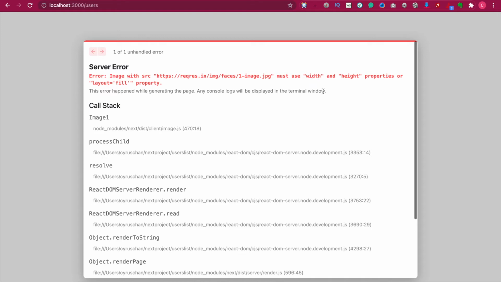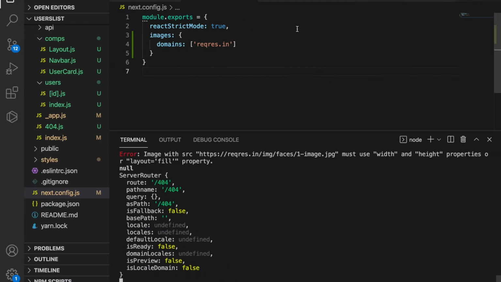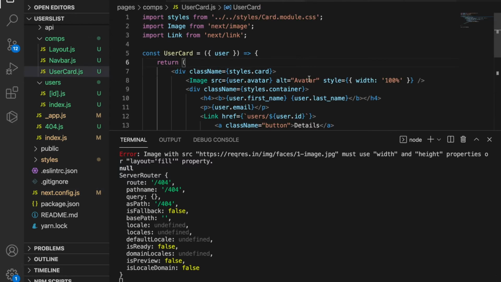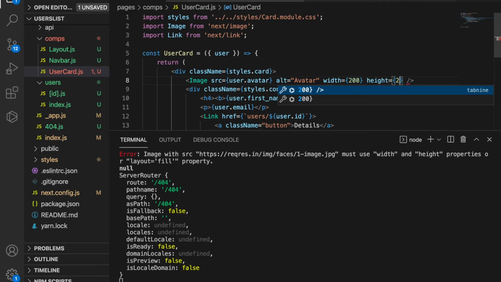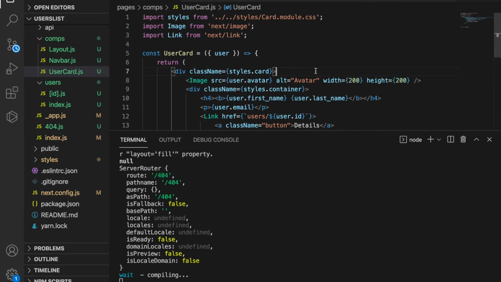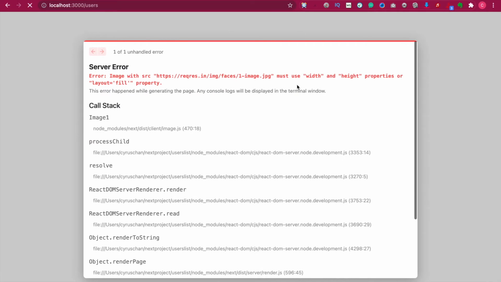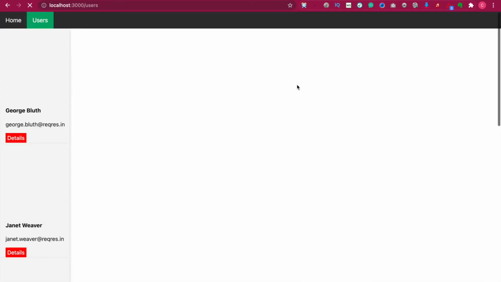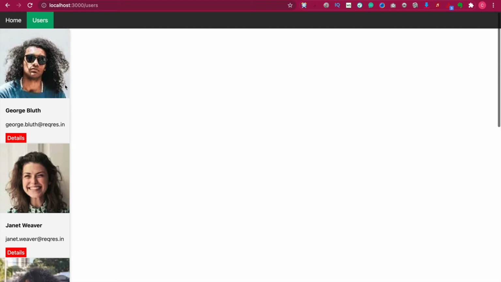So now we have to go back to the user card, and instead of using this, we have to set the width and height. So we set the width equal to 200 and the height also equal to 200. Now we save it and see what happened. Now we can see the image appears again, but the card is actually not very good because the items are stacked on each other.